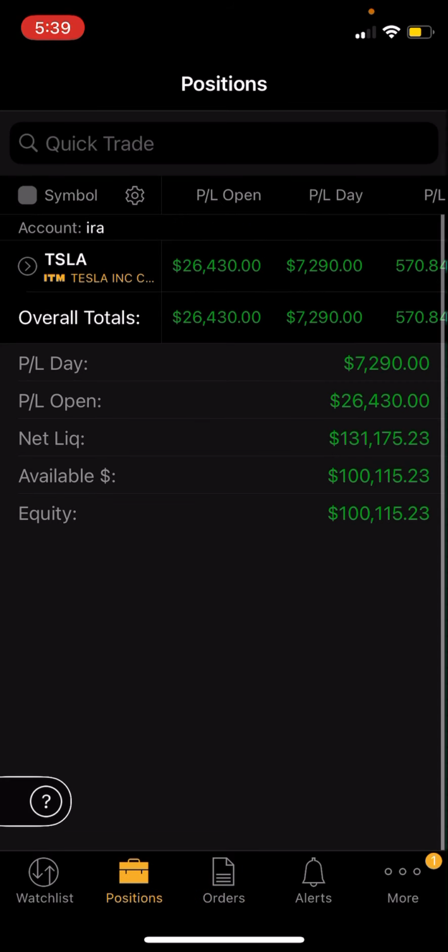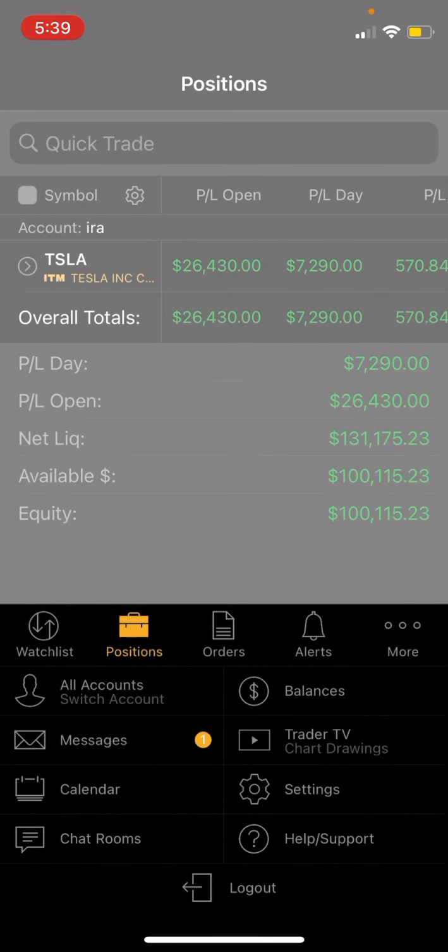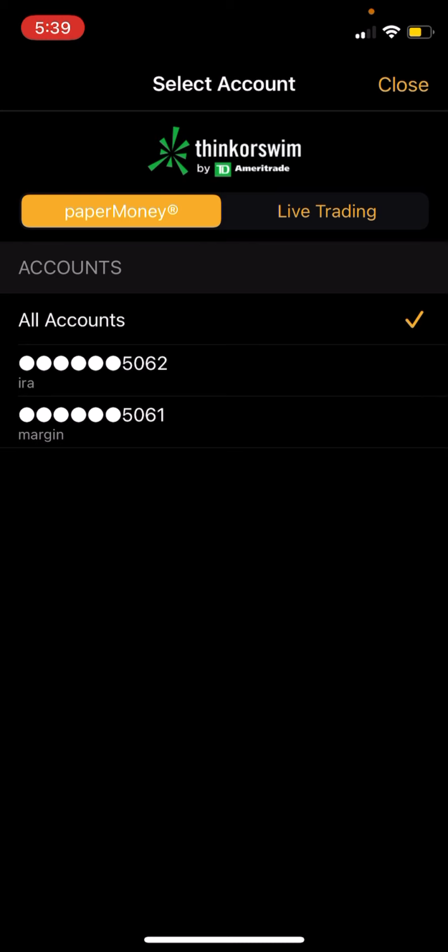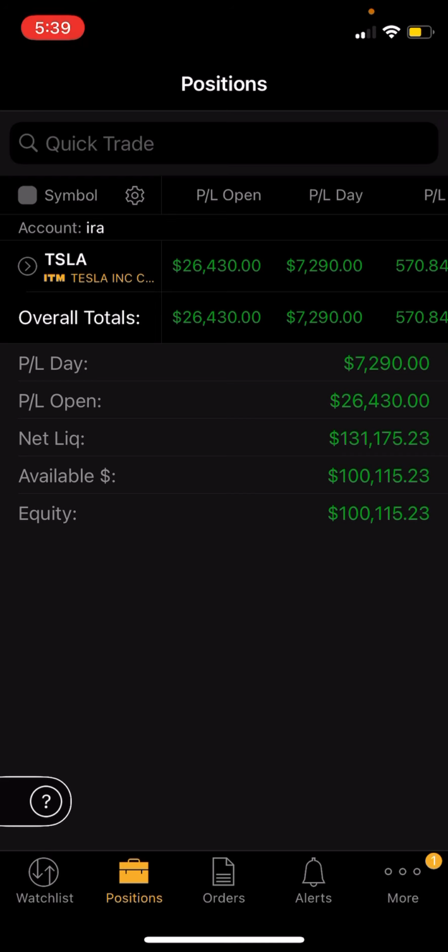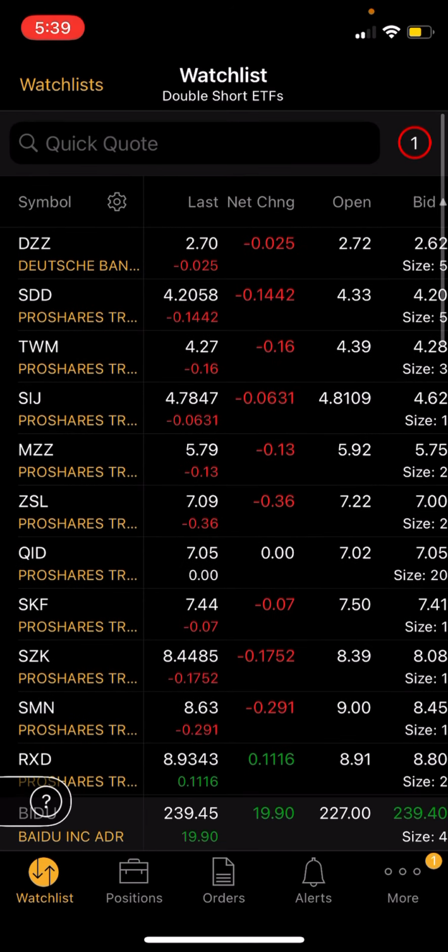And the way you switch from the demo account to a live account is you go to more, you hit the all accounts, and then you can switch over here to where it says live trading account. But right now I'm in the paper money account. Close out of that, boom, and you can switch back and forth. Quick little tutorial here on Thinkorswim for the cell phone.